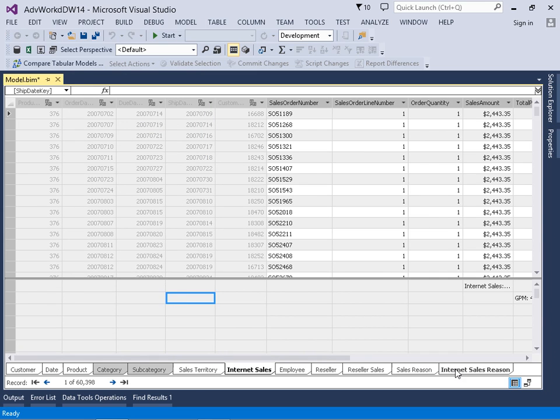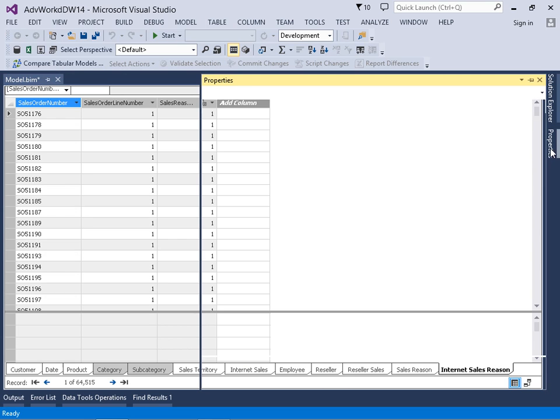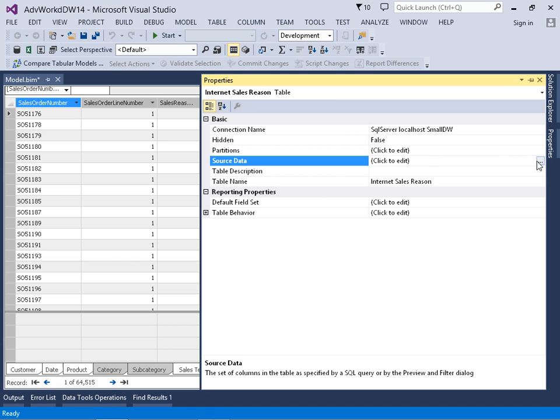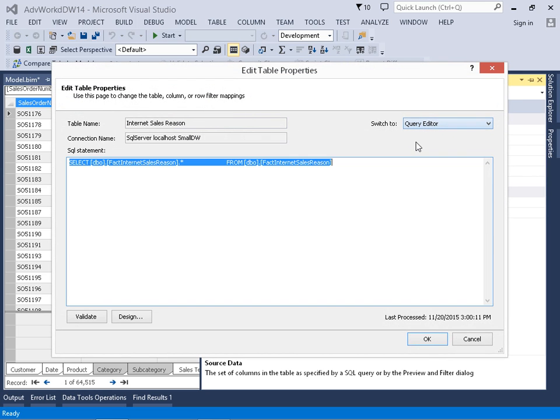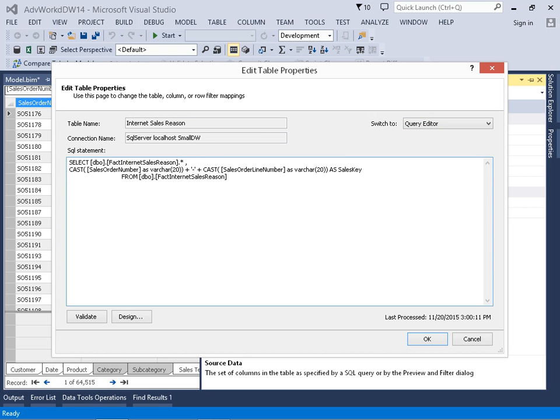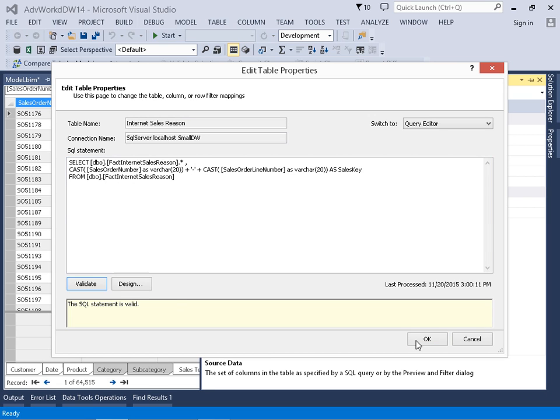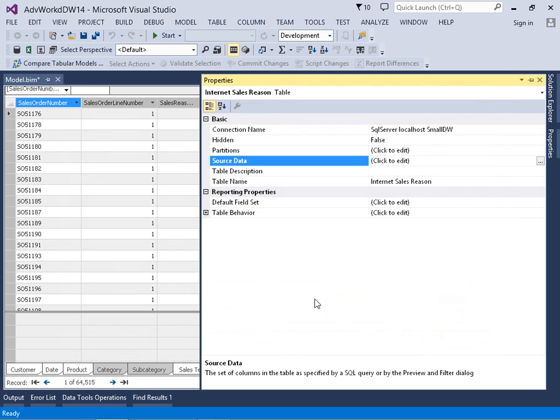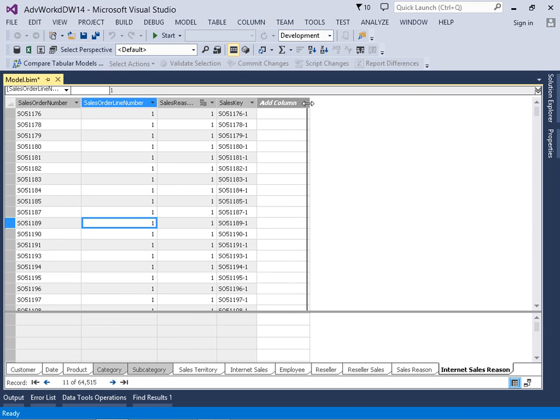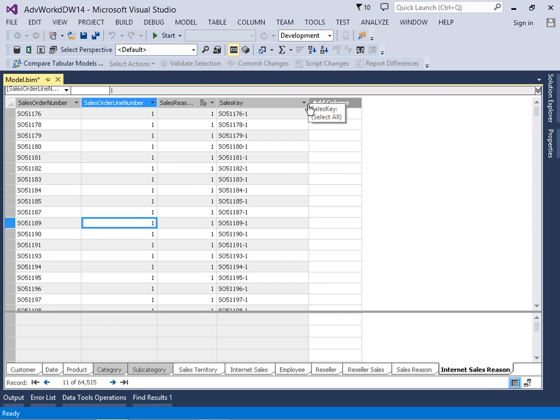We'll go back to our tabs, go to internet sales reason, property, and then source data. Here we'll change from table preview to query editor, and we're going to put a comma in this new column. Then we'll validate to make sure our syntax is correct and click OK, and then we should see the new column inside of our table. Now we can join the sales key from the internet sales reason to our internet sales.